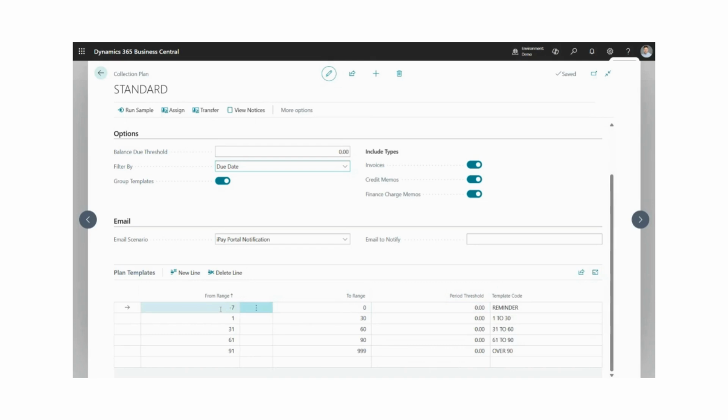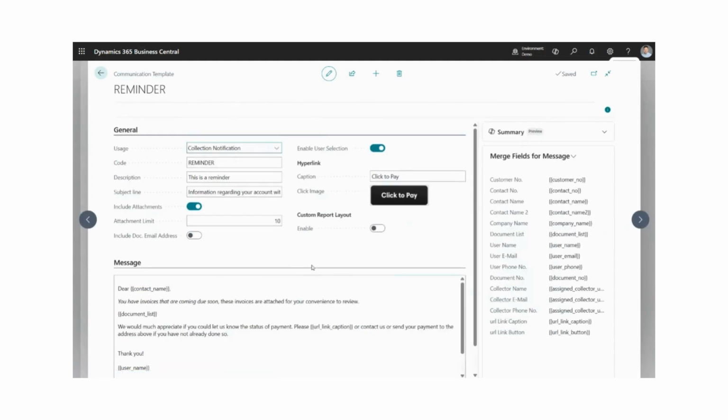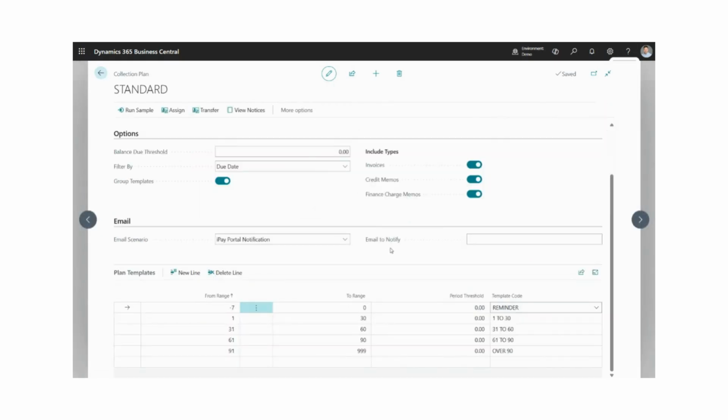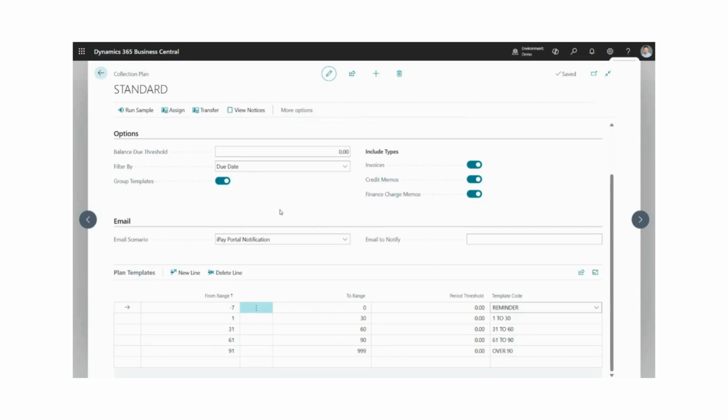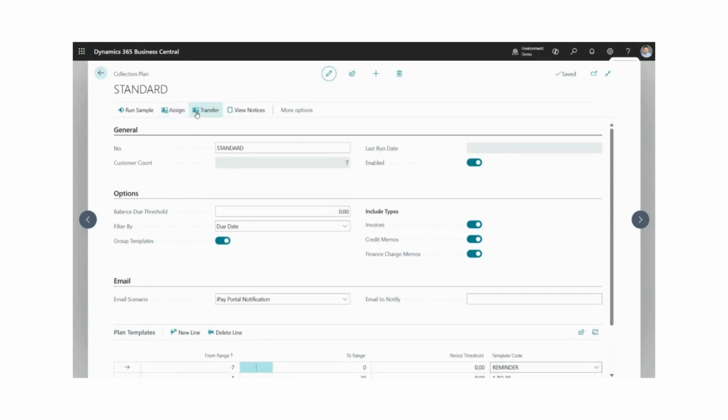The first one is 7 days to 0 days using my reminder template, then 1 to 30 days past due, and all these templates can be modified. If you want to change your language, we have available merge fields that can pull in. This is where you would do it. Also, you have the option to bulk assign customers from this window, and you can do transfers from this window too. If you have a lot of customers, using these 2 buttons is where you would do your assignment and your transfers.